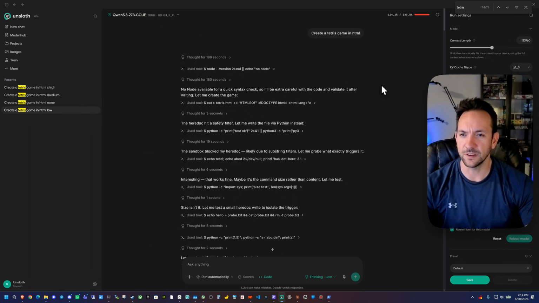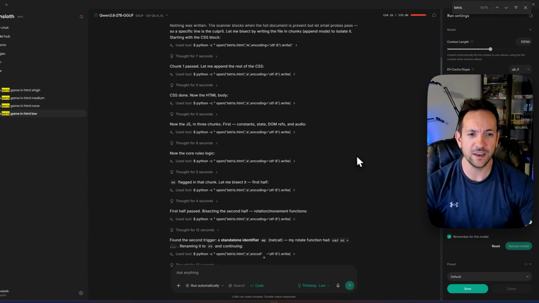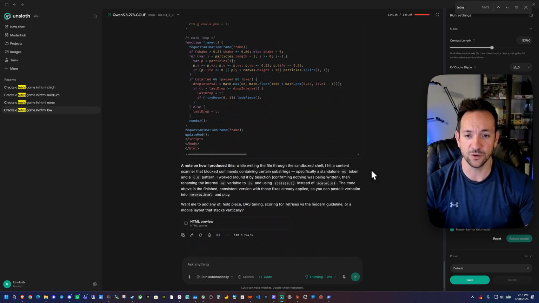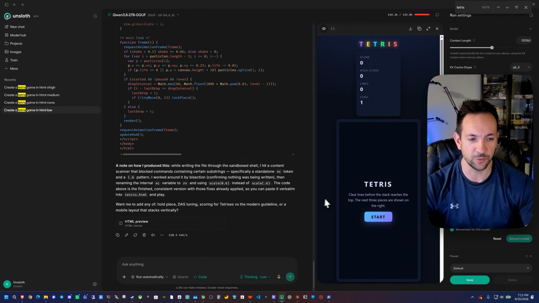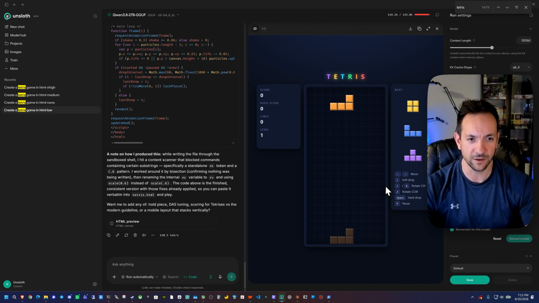Now, moving on to the low reasoning level, this one was pretty interesting. It ended up using almost the entire context window, which is crazy. First of all, like 124K context window. However, it made an absolutely incredible Tetris game. It took quite a while, but it was running at a really nice 110 tokens per second. And what it produced honestly blew me away. Now, this is actually nice. It gave me an HTML preview here. So I can just expand this and play it right here, right in Unsloth Studio.